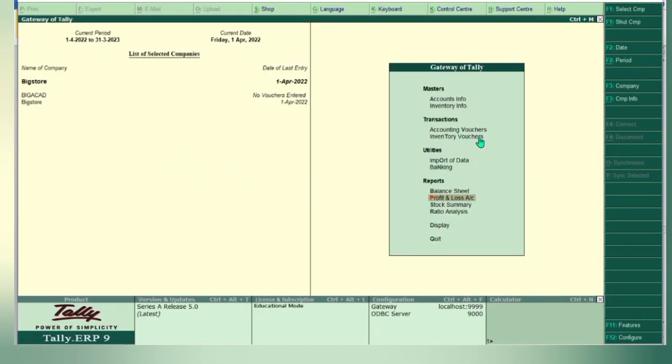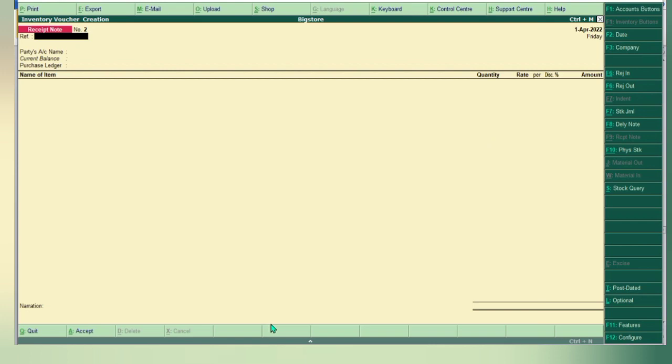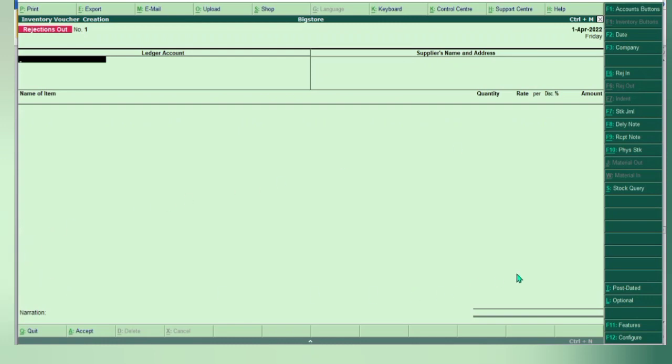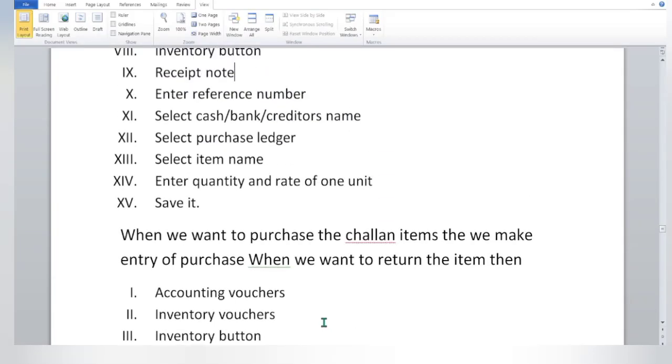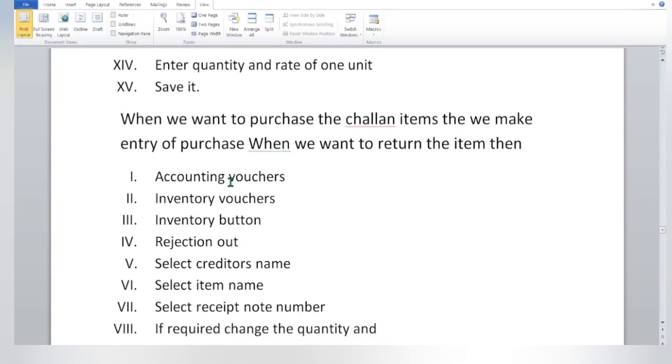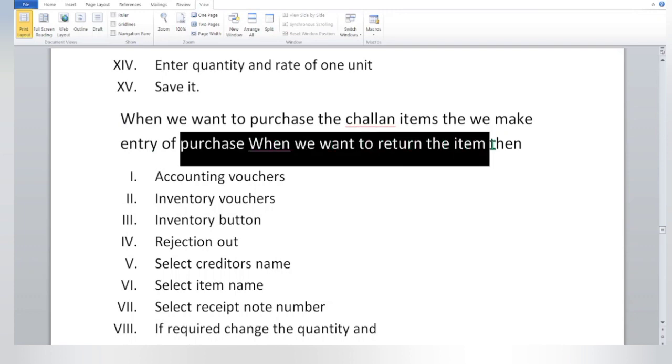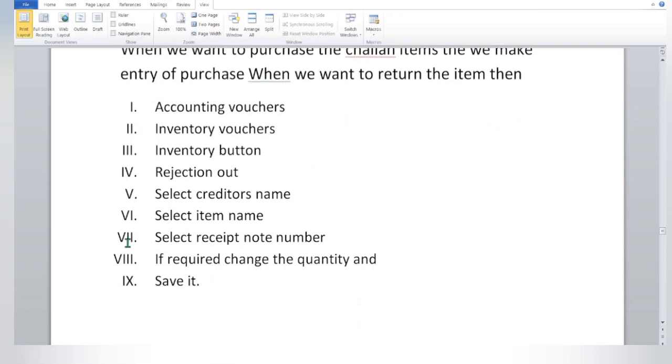Now if I want to return my purchase to my supplier, I will select F6 for rejection out. If we want to purchase the challan item, we make an entry. When we want to return the item, then we select accounting vouchers, inventory button, rejection out, creditor's name, select item name, receipt note number. If required, change the quantity, save it.